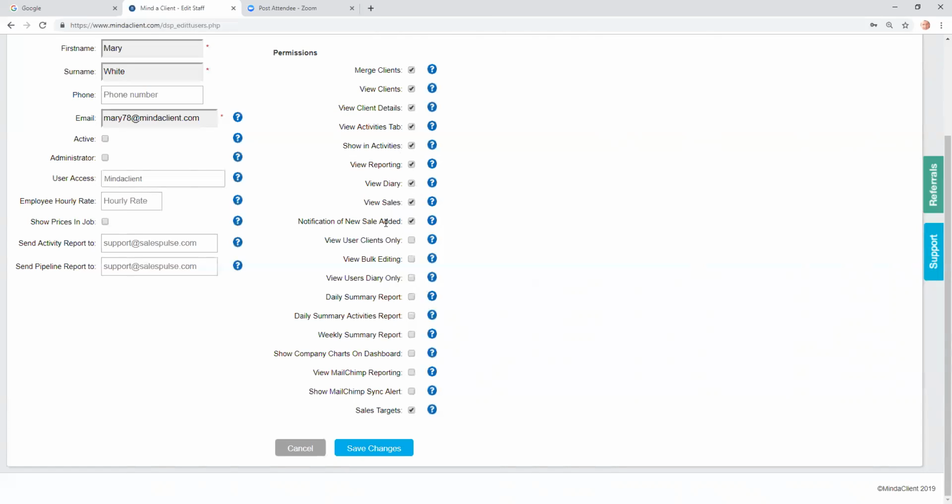This one allows the user to be notified if any new sale is added. It would typically be that a manager may have this ticked to be able to be aware of what sales are being added.